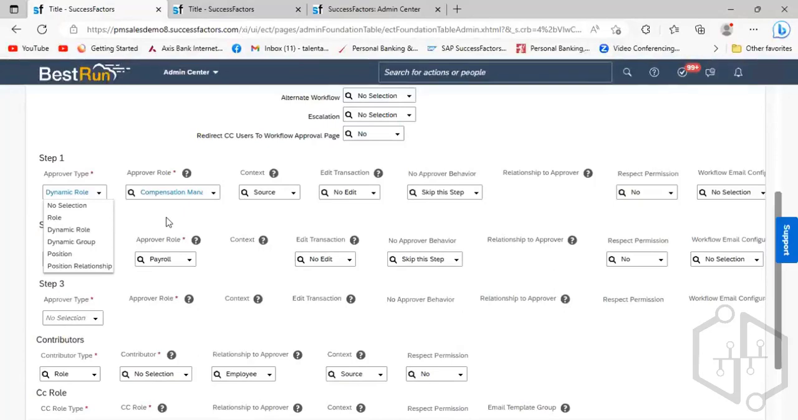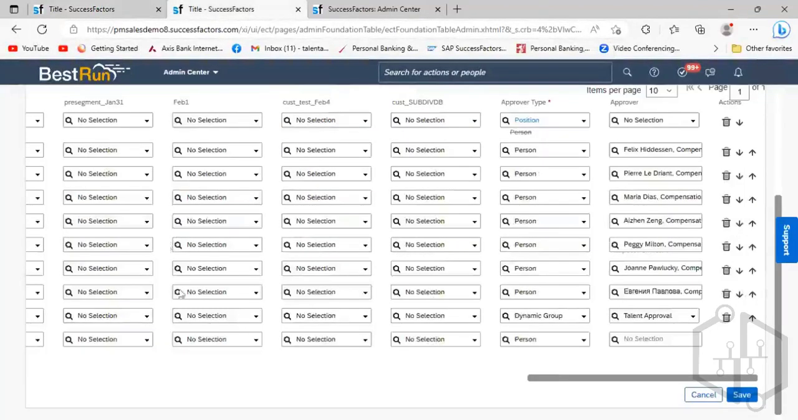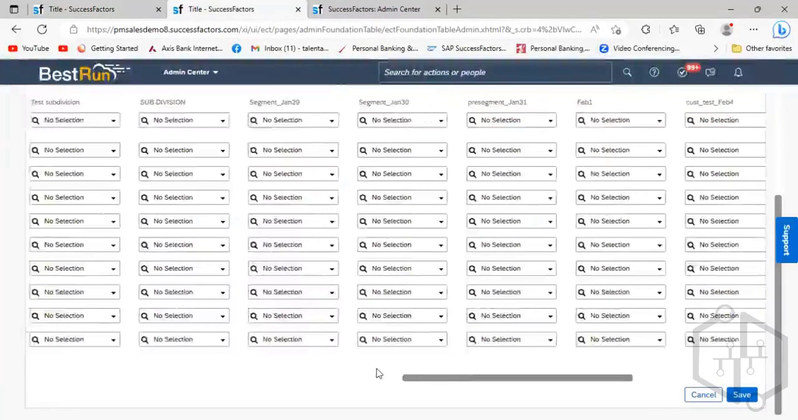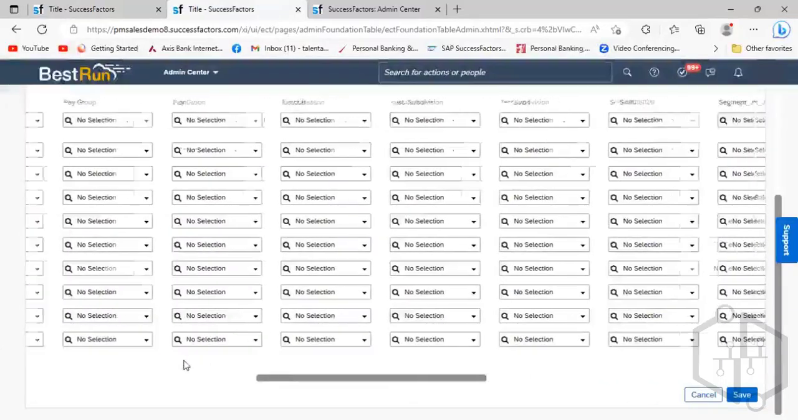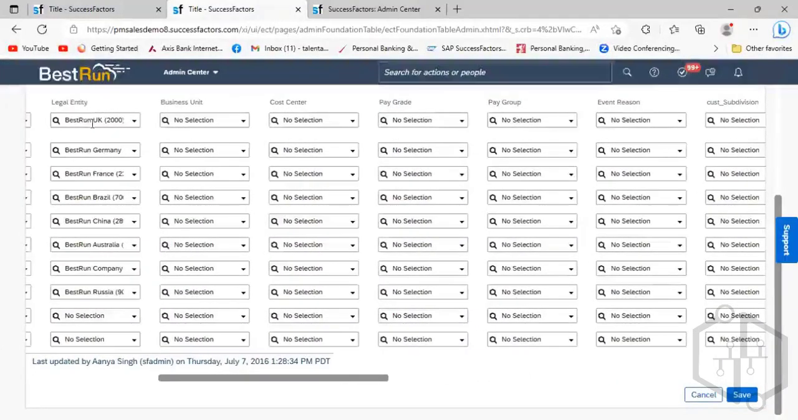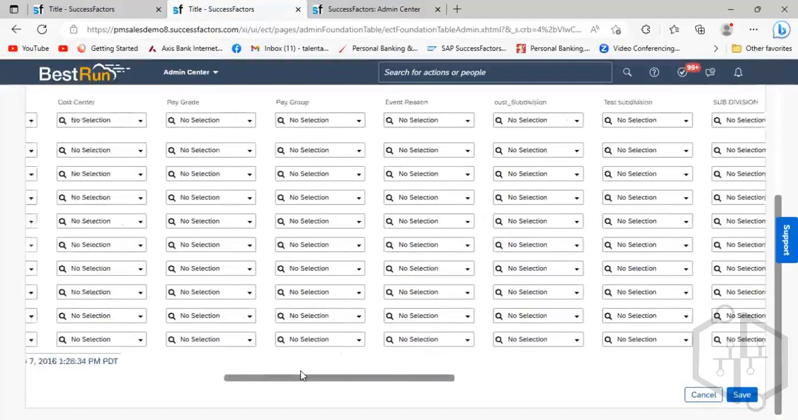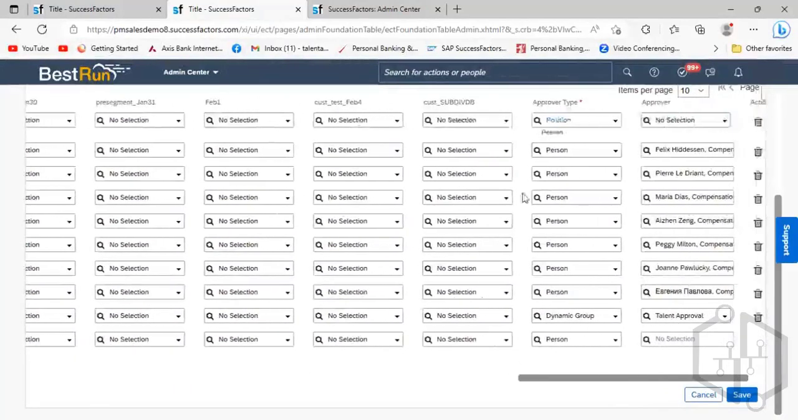The reason we are specifying it under the dynamic role is that you can see various legal entities are there, and under them you can see country-specific legal entities. According to the country-specific legal entities, they can define it. So when you go here, you can see UK, Germany, France, Brazil, and everything. When you go into the approver type, some will be person, some will be position, some will be dynamic group, depending upon the country.